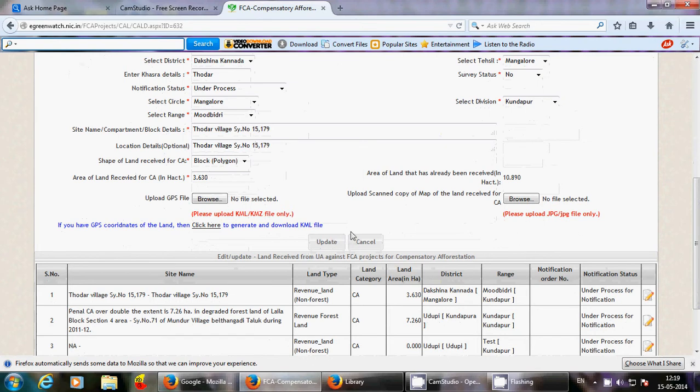So even over here we have not uploaded the CLN details of the maps as well as the polygons. That has to be uploaded. Coming to this page and then update it.